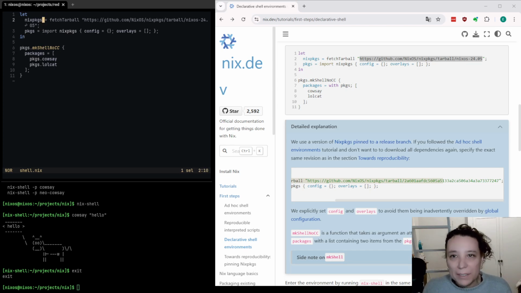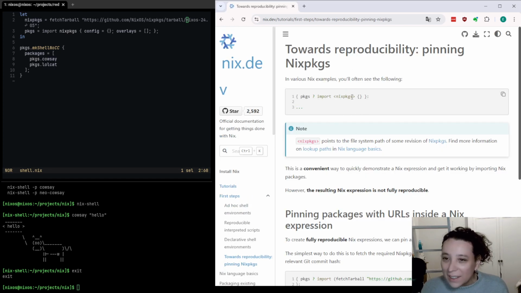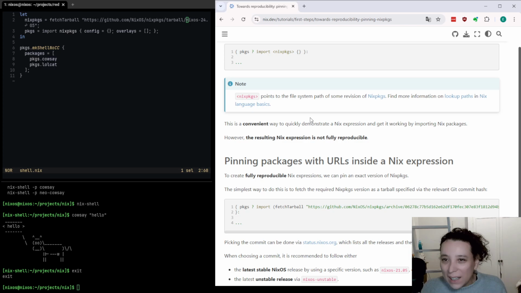So we want to figure out how to do these reproducible things. Now, what releases are, I didn't realize it, but if we just continue to the next section here, we would have seen "Towards reproducibility: pinning Nix packages." It didn't say that in the detailed explanation at all, so I just didn't look here. But we'll just read it.